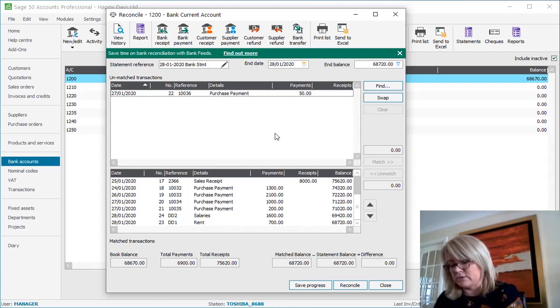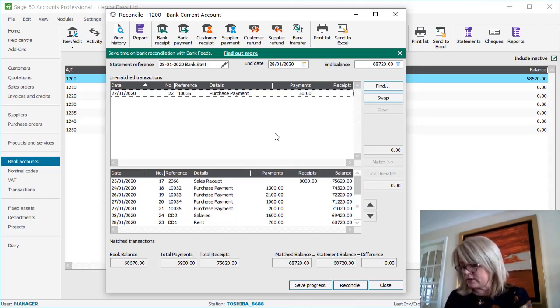I'm asked to do the reconciliation, but before I do that, I ought to generate the report. So you'll see in your question that you are asked to compare the bank statement received with your bank account and produce and print a bank reconciliation statement. So you have to do that report before you click the reconcile button. So stay away from reconcile. Don't go near that until you have the report done.